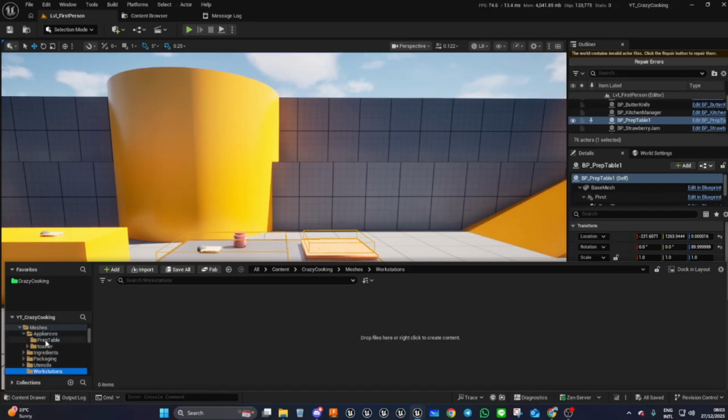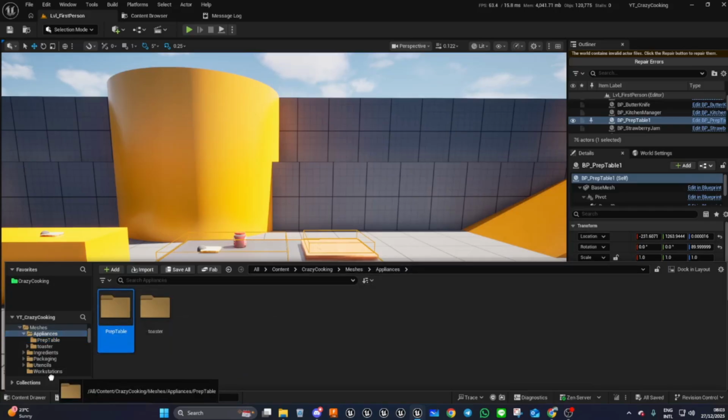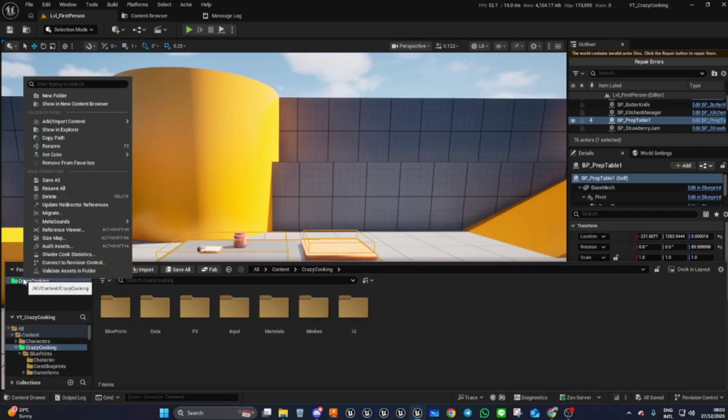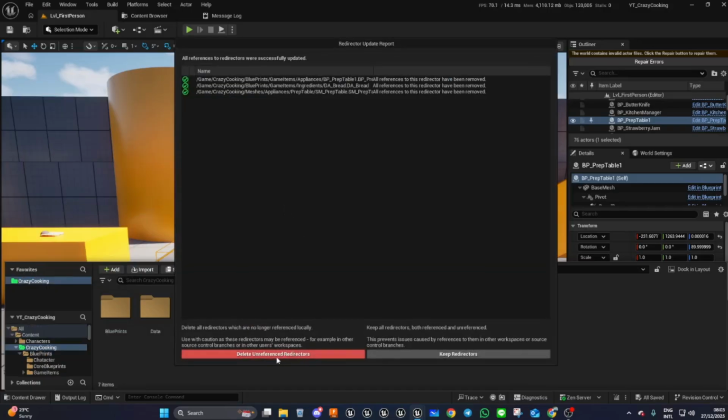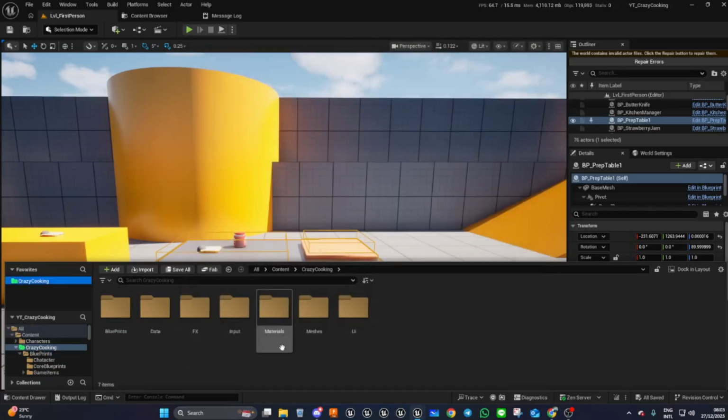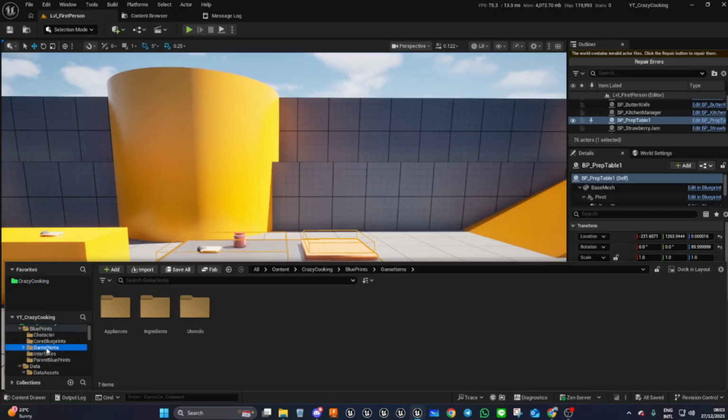Where didn't it go? Let's try again. Move here. Okay, and always a good idea when you move something is just to right click on the parent folder and just update redirectors. In my case, delete anything, and that just makes sure that you don't get any validation errors or anything like that. So back to our meshes now.